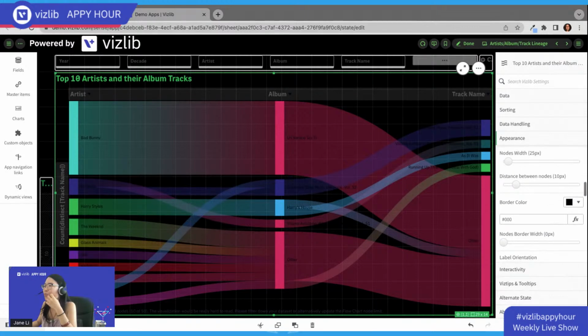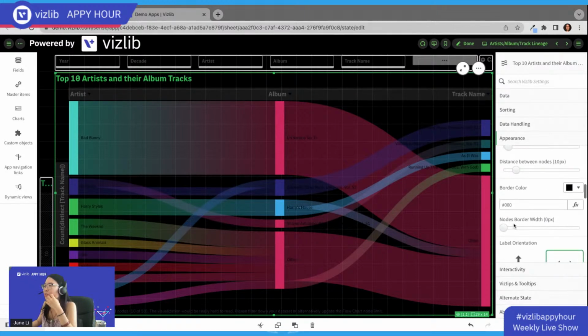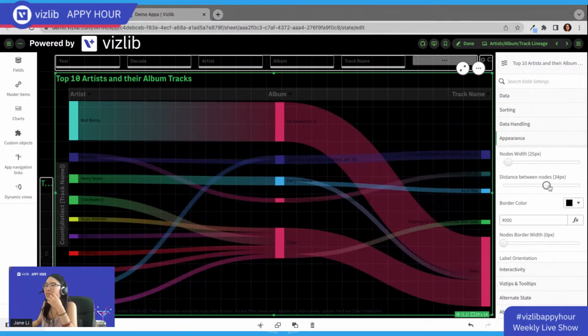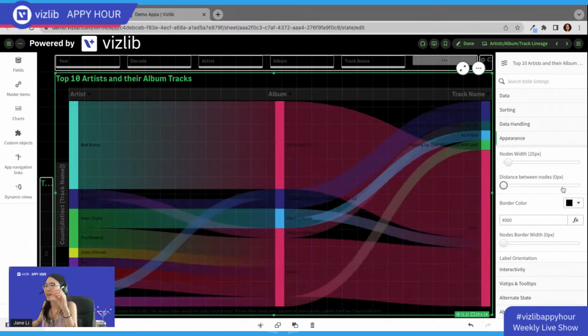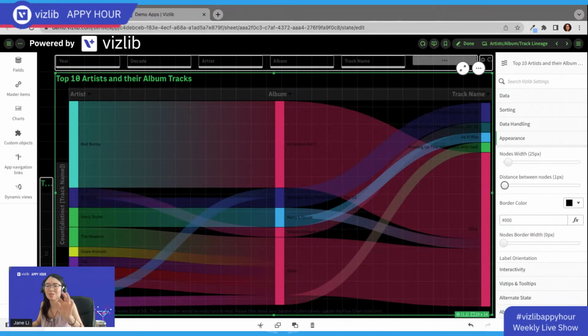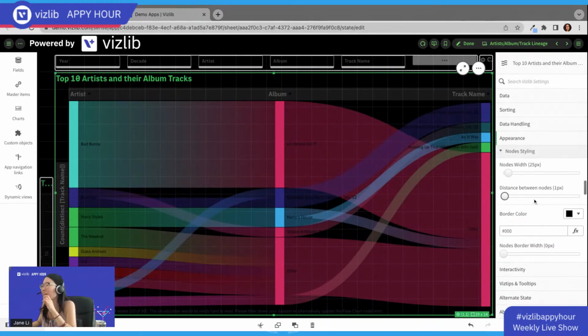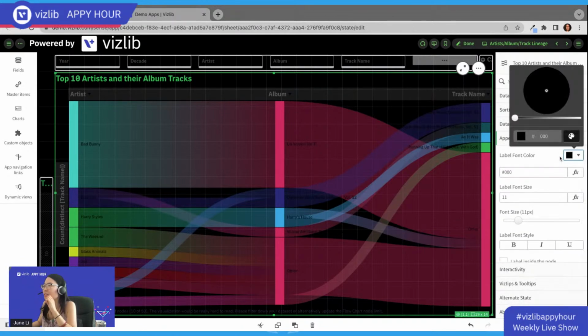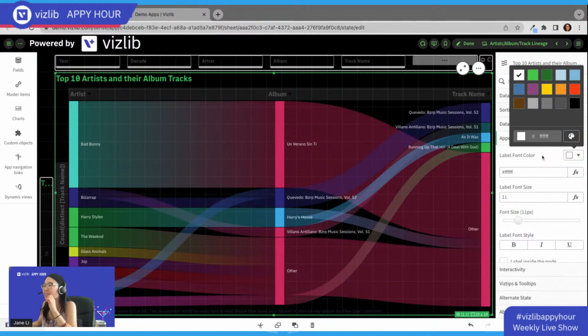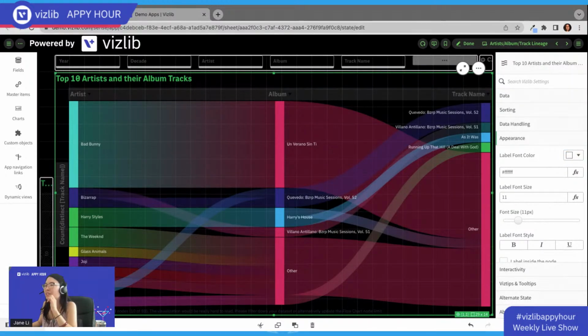And yeah, I don't think we need borders, so we didn't put any borders. You can put distances between the nodes to make things look better. I actually think it looks nice just here to have, I'll say 1. So it's almost touching, but not quite. And for the label font, I'm actually going to do a white, I think. Yeah, white's easier to read because this is really a dark mode theme.